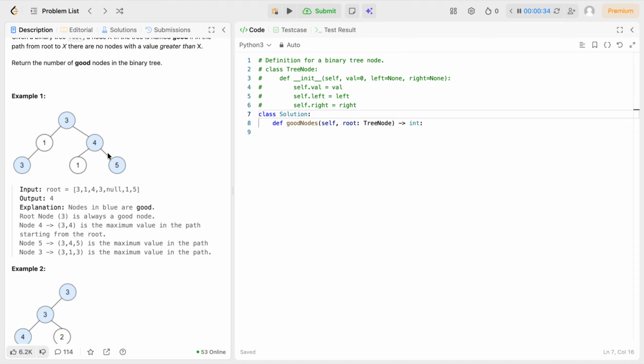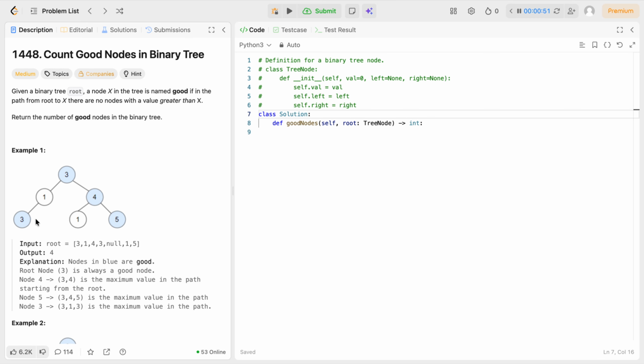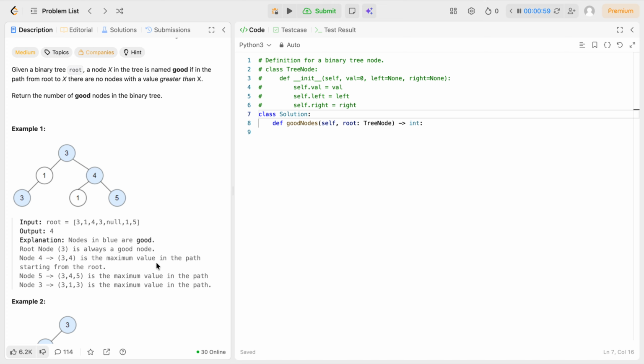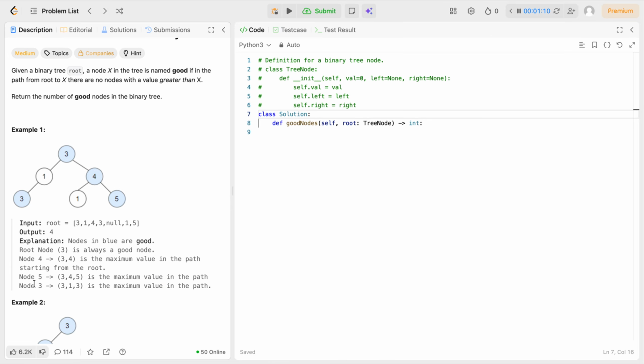3, 1, 3, 3, 4, 5, 1. So output is 4. The root counts as well. Okay. Root node 3 is always a good node. 3, 4 is the maximum. If there are no nodes with a greater value than X. If 3, 4 is the maximum value in this path starting from the root. 3, 4, 5, 5 is the maximum value in the path. Node 3 is the maximum value in the path.